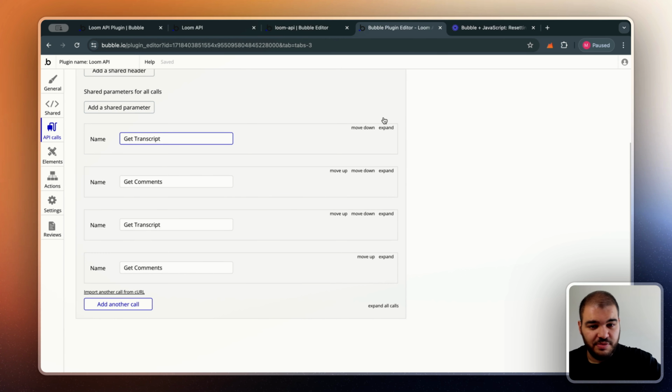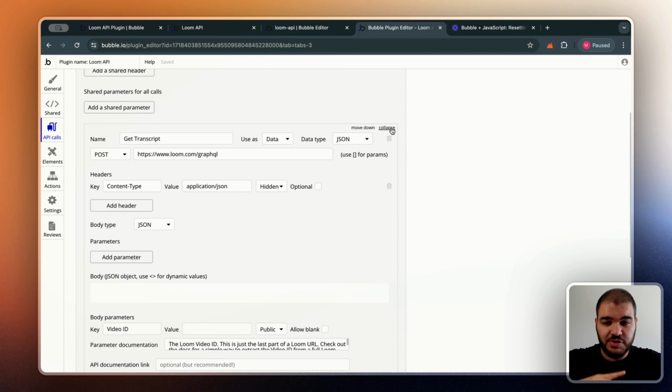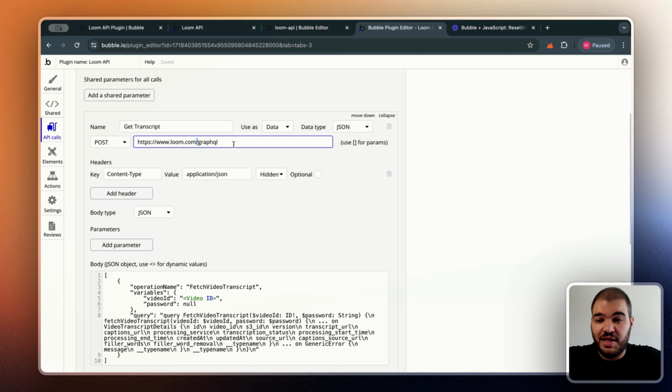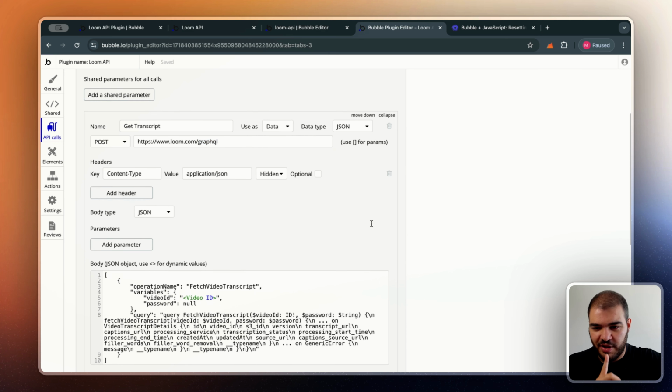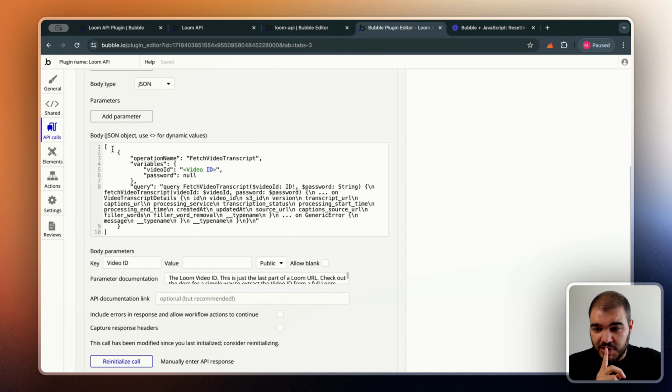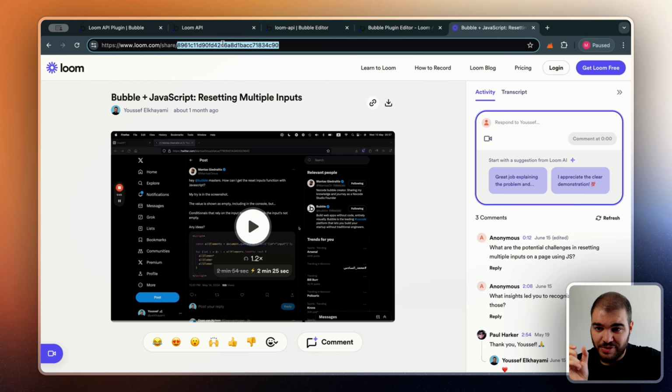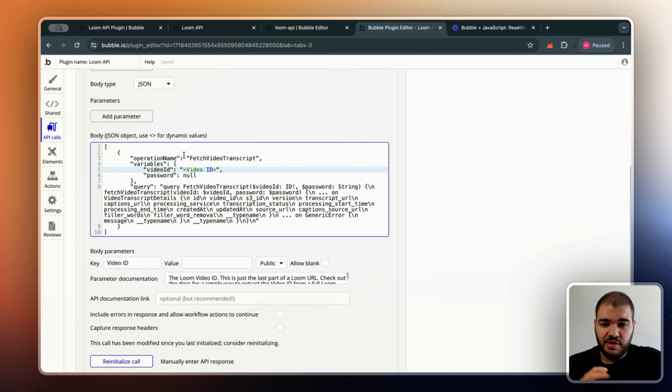Okay, let's check the get transcript API call first. Right off the bat, we see something interesting. It's doing an API call to something that ends on /graphql. So we'll take note of that. Okay, we can also see that it's sending a JSON body, and there's only one part that we're replacing over here. It's the video ID. This over here is the Loom video ID. So anything else is just setup that is required to do this call.